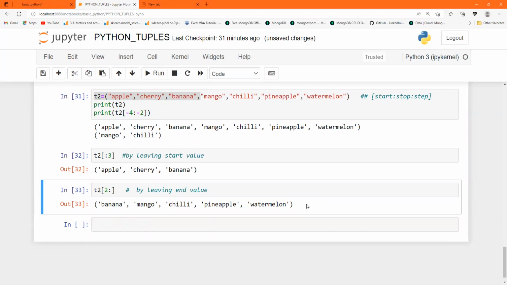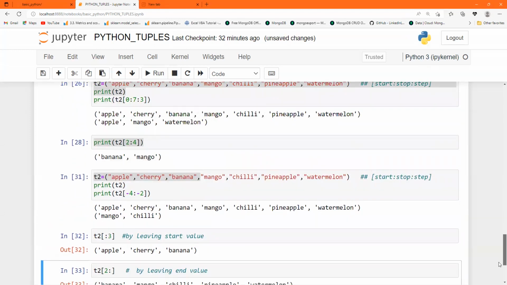ओके गाइज, आई होप ऑल ऑफ यू अंडरस्टूड द टपल बेसिक्स. टपल का जो भी पार्ट रहा है वो अगले वीडियो में मैं ले लूंगा.